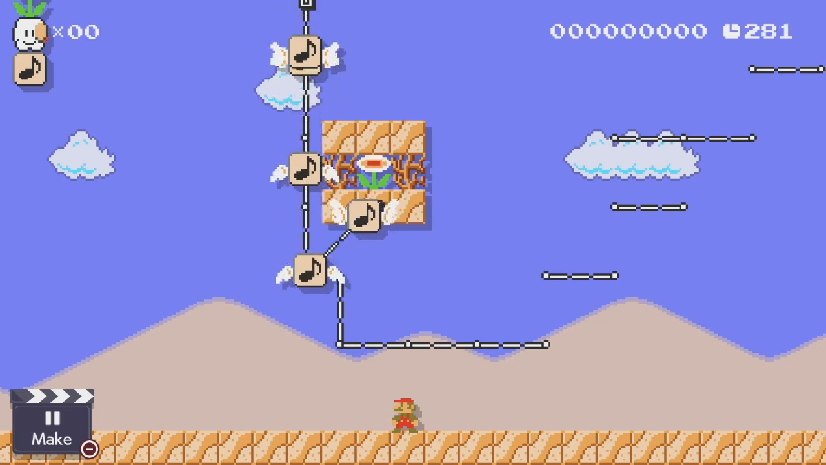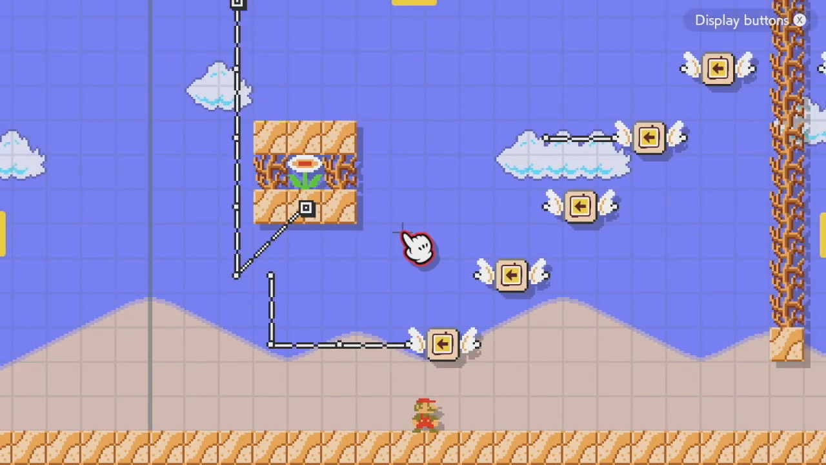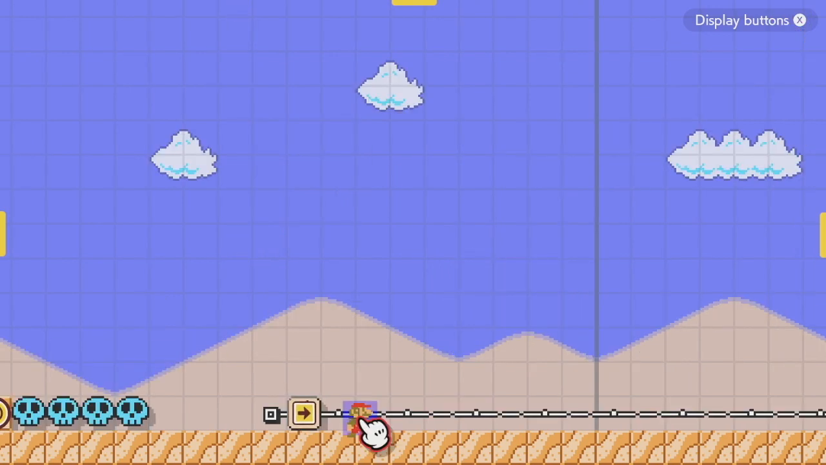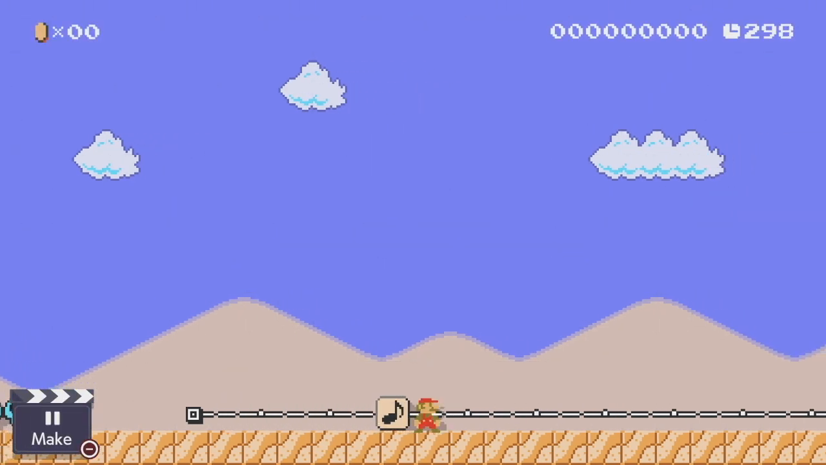You notice that the music plays from lowest pitch to highest pitch, so this music is playing from left to right. Alternatively, I can push Mario with a non-winged music block on a track, which goes slower.